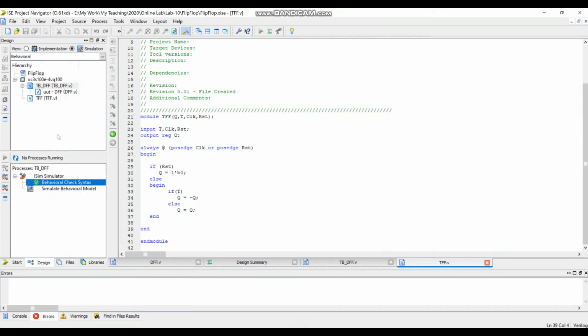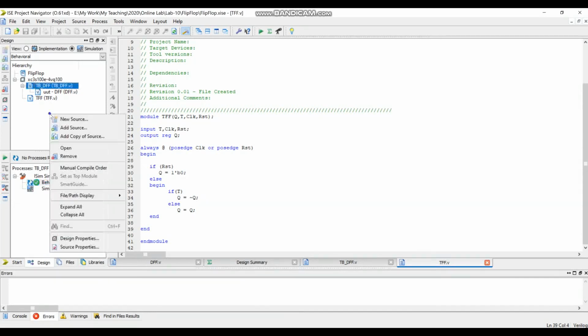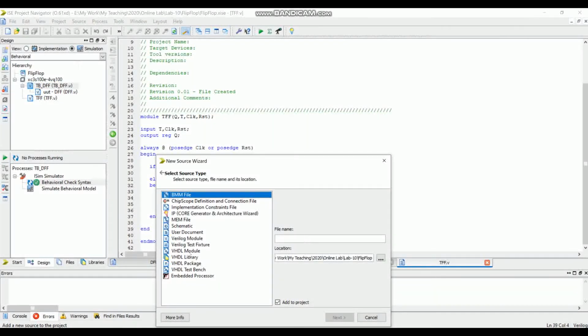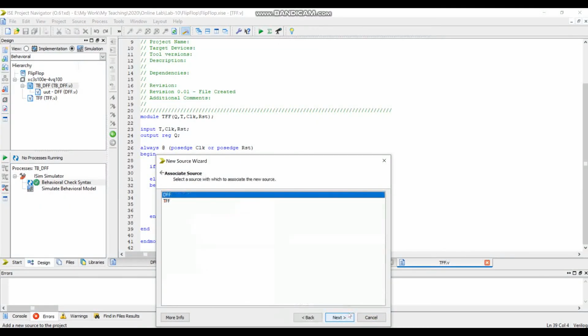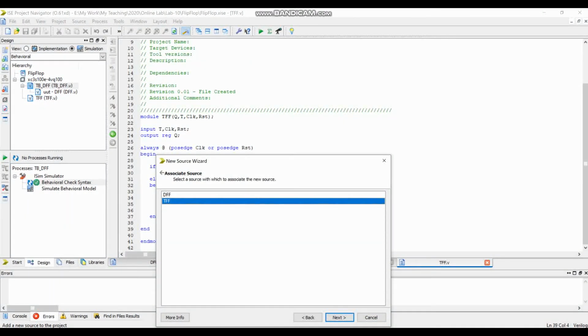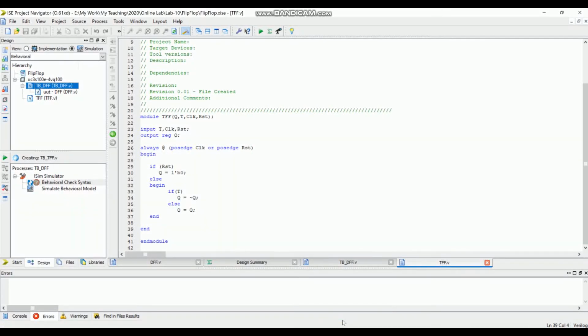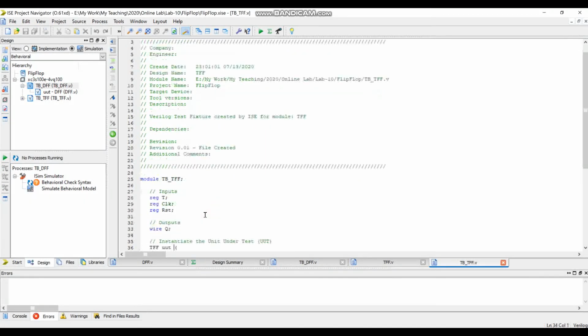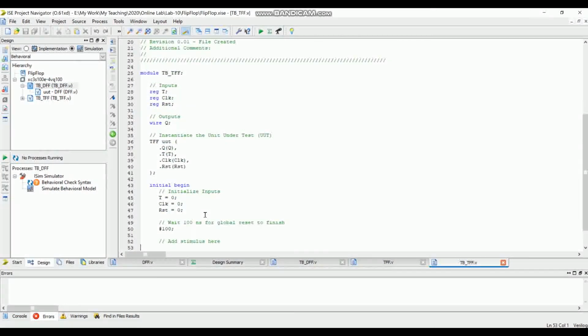It's fine. Now let's write a test bench. So let's add a new source. Select the Verilog test fixture. Write tb underscore tff. Click next. Let's select this tff. So click finish. Right. So here we are. So now let's specify inputs and outputs.